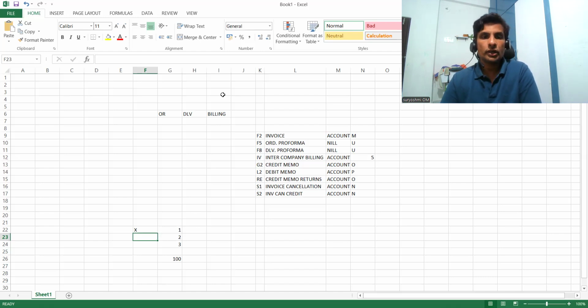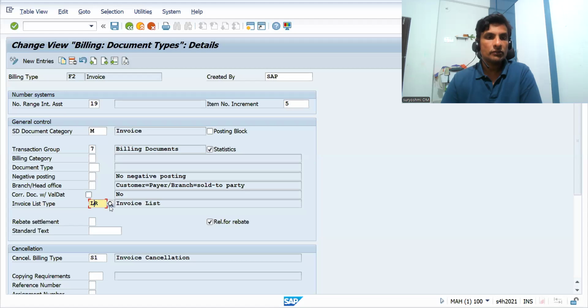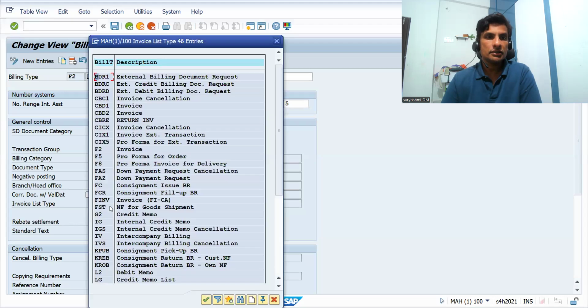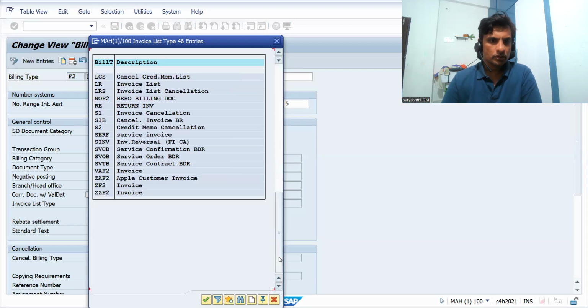So basically, that is all theoretically. We'll get back to this portion, like what is invoice list. LR will be there, LG will be there, and for credit memo also. So let me check. LG cancels credit memo, LRS is invoice cancellation. These are the basic document types.